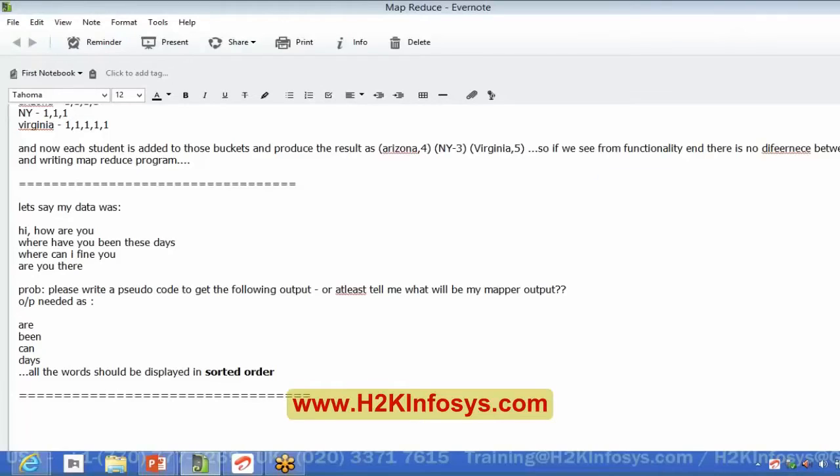Meanwhile, just let me know what will be the output of my mapper and how it will go to my reducer. Later on you can try at home to write the pseudocode in Java. Just let me know the flow, how it will flow through mapper to reducer and how you will get the output.